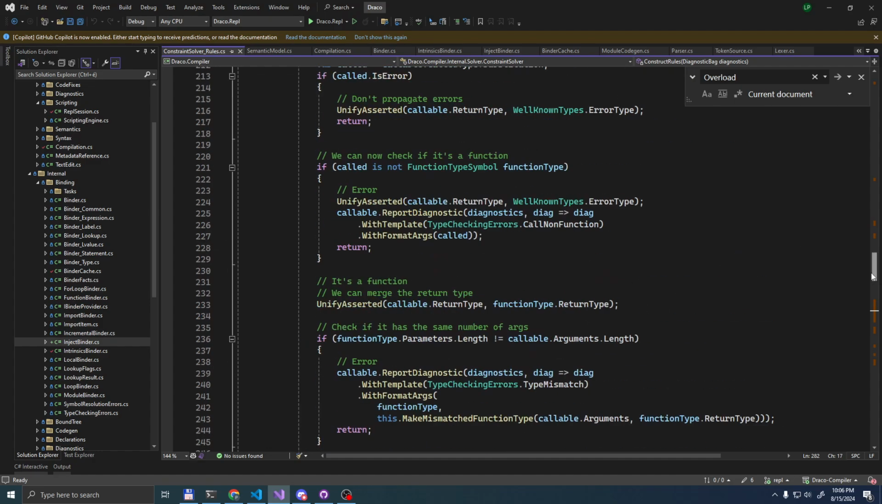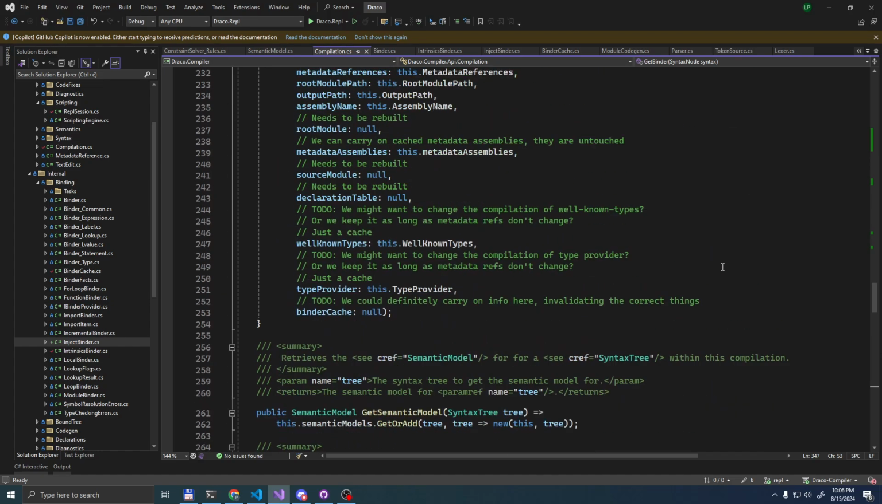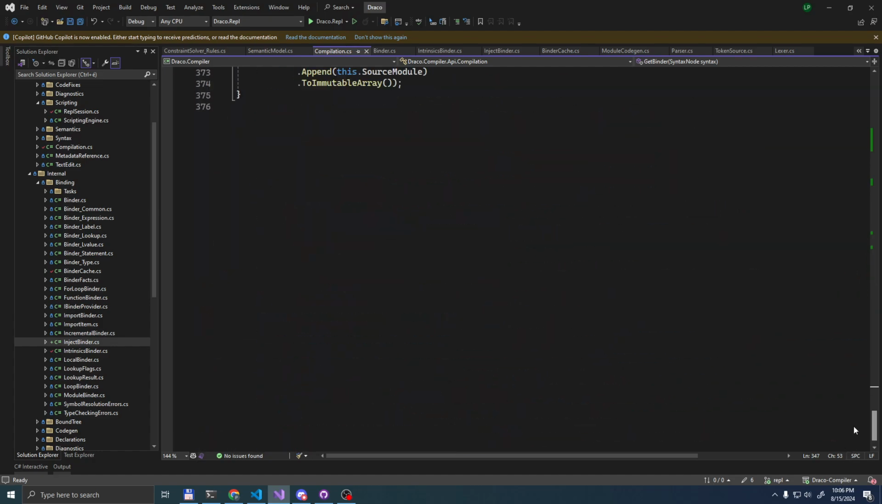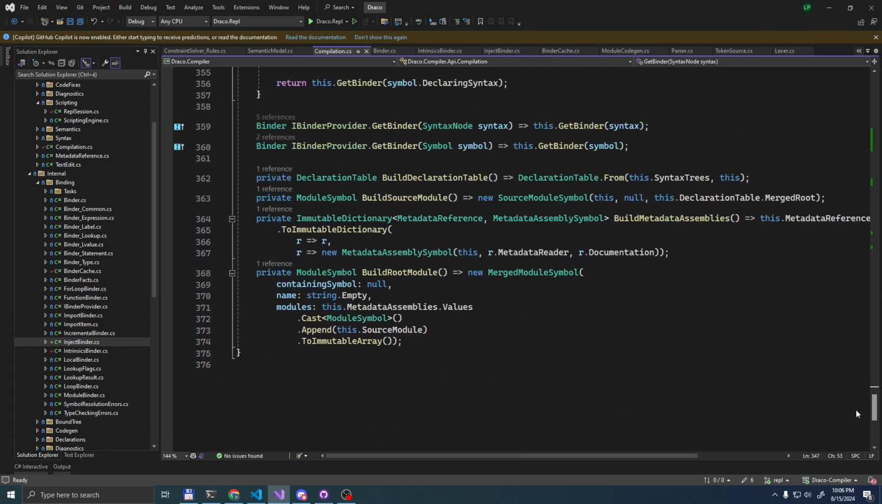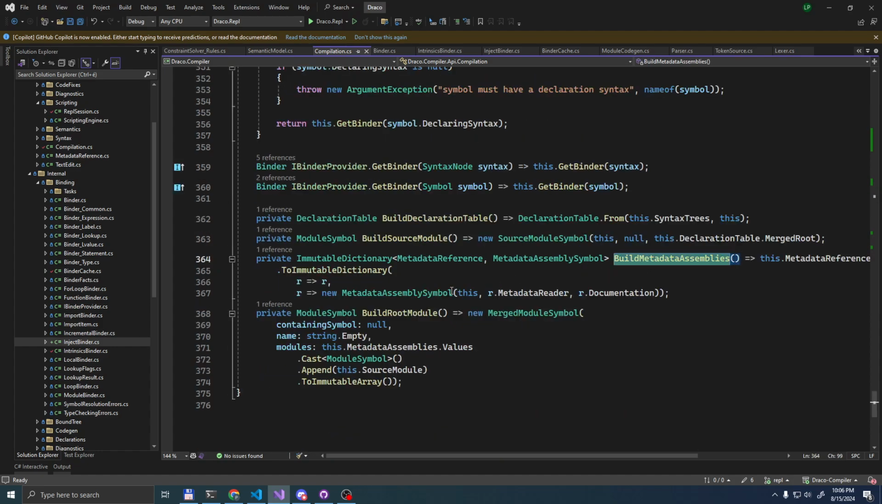Oh crap. Let's look if we can hack that into the compilation actually. I think we cache the metadata assembly thingies. Build metadata assemblies.